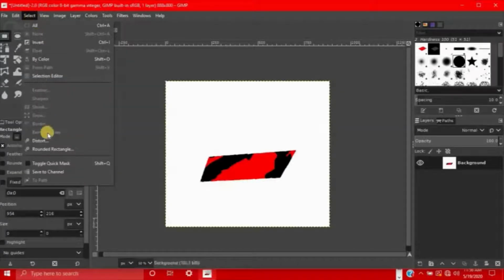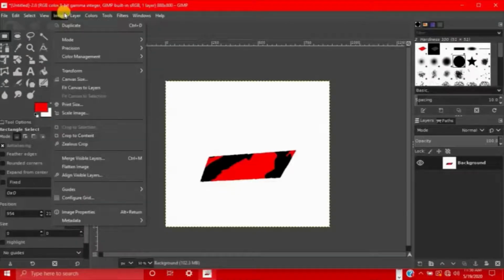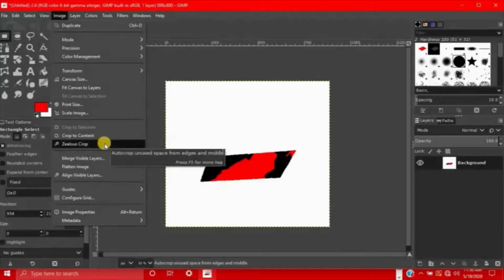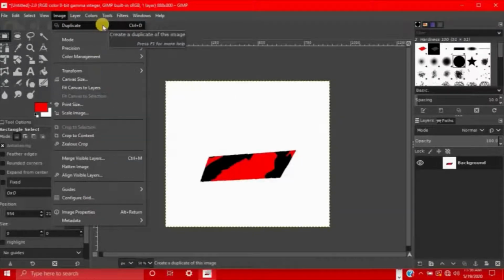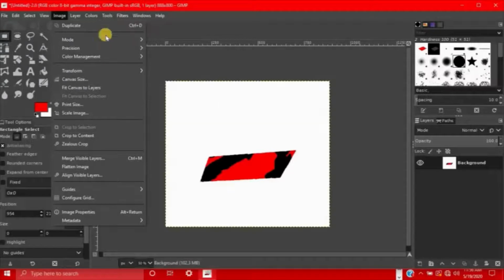Select. I've already gone over this in a previous video, but these are all the options for your selection that you've created using the tools over here. View. This is just a complicated way of viewing different parts of the image you're creating. So the image, this is what you can do to the image. These are tools for the image you are working on. You can duplicate the image, Control D, another common shortcut. You can change the mode, precision, color management. Most of this stuff you wouldn't have to mess with unless you really want to change your image a lot.